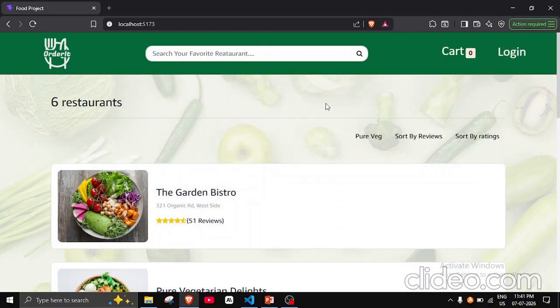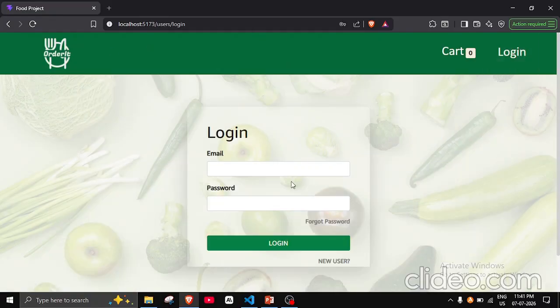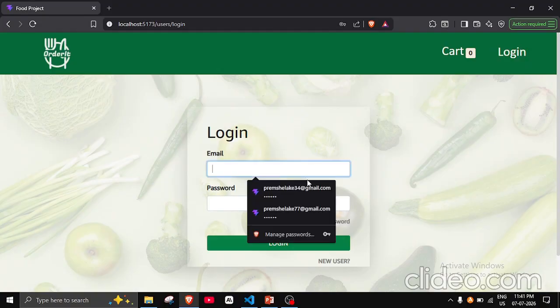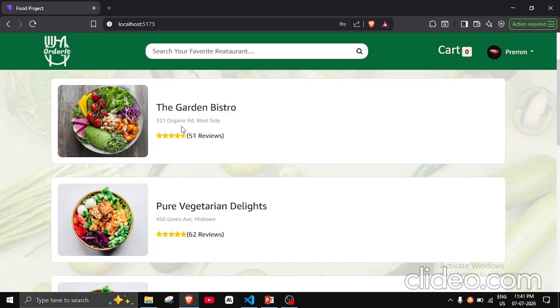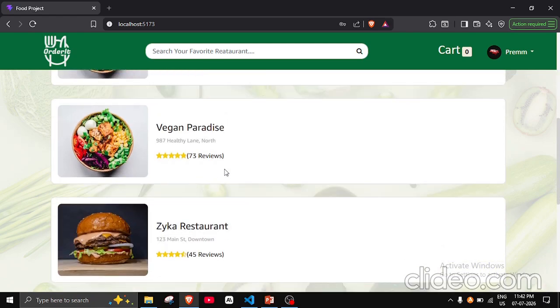So this is the demo. Here we have our full stack web application. The user first has to register, then you can log in easily. This is the interface of our web app. As you can see, the homepage welcomes the user with a clean interface displaying all the restaurants available, along with their ratings and addresses. So here we have some restaurants.